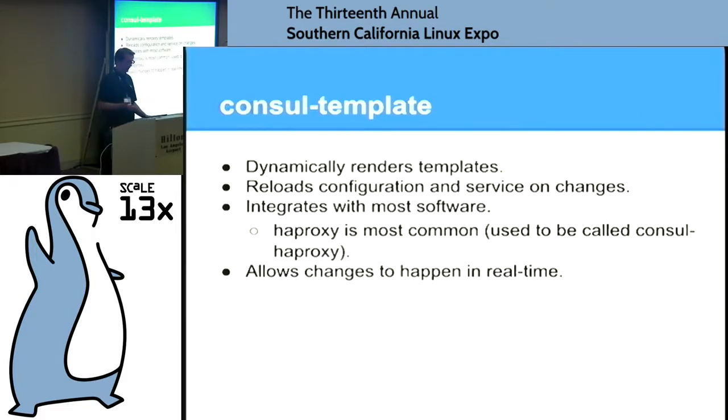Consul template, that is a very popular wrapper for Consul service membership and key value store. Basically, it dynamically renders entire configuration file templates. You can subscribe to either a particular service name or a set of configuration values in the key value store. And as soon as changes occur, it will write a configuration file and restart an application.